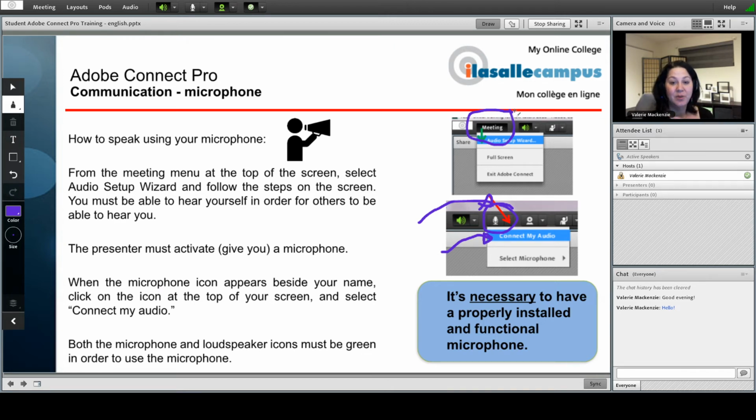Sometimes it's actually possible that your microphone is not working, but that you can hear the teacher. In that case, it's a question of telling your teacher, I don't have a microphone tonight, it's not working, and then get it fixed. You can still participate in an online class just having speakers, you just won't be able to speak other than the chat. So again, your teacher must activate or give you the mic in order for you to be able to speak.